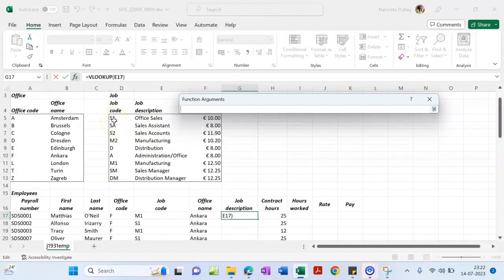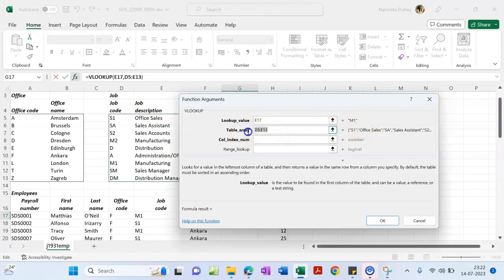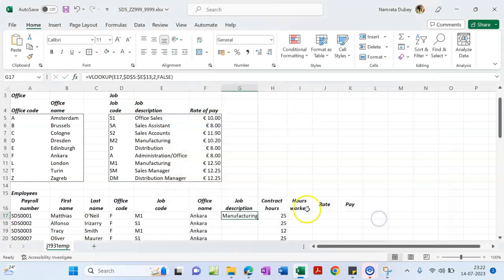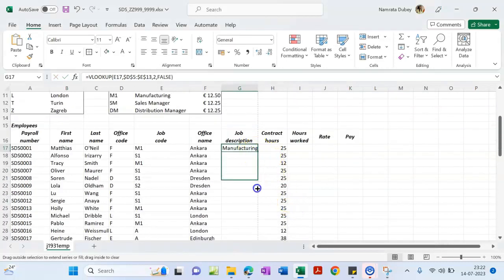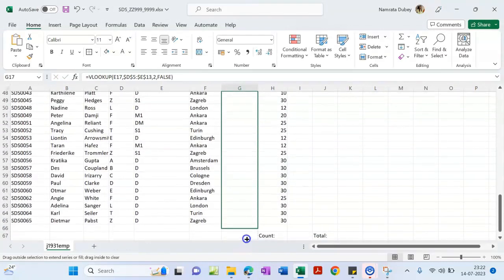So if it is M1, it should give me manufacturing. So I select both of this data. Now when I'm doing this, I'll use the function key F4, which will allow me to provide an absolute reference to it. Or you can manually use a $ sign, whichever way suits you. Select number 2 so that the data of cell is being extracted, and at the end, false. And you say OK. So when I pull it down, the entire information of my job description is displayed.